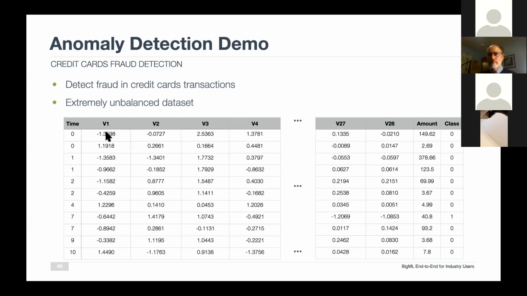We need to imagine that those fields somehow represent data from the bank about the credit card transaction. Obviously, this data is confidential and they couldn't share it as it was. This data set is from Kaggle, and that's why they probably encoded the data numerically, so that we have 28 numbers that represent every transaction, an amount, and then a class. And we would like to find fraudulent transactions using an anomaly detector.